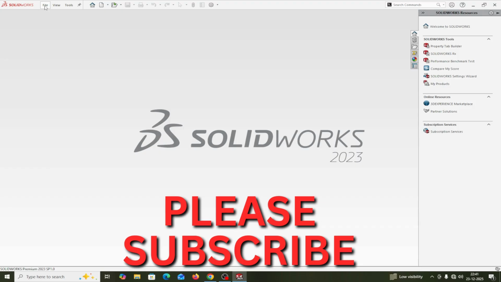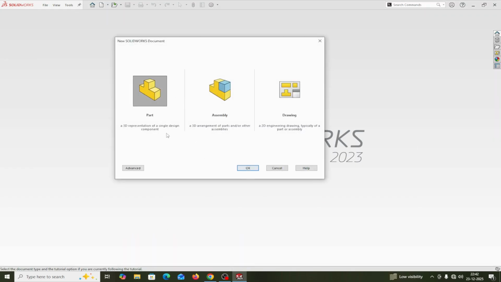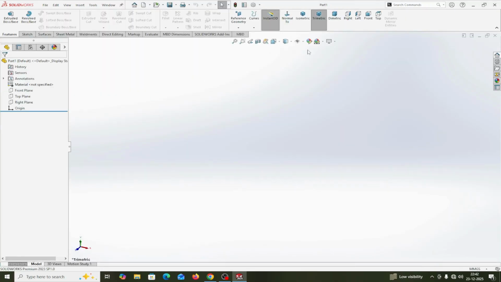Okay, let's start. File, New, Part. Part is the default template. If you don't select it, it will open in the part environment. This is the SolidWorks user interface. I am selecting a plain white background. The unit system is millimeter, gram, second. You can select it as per your requirement here.